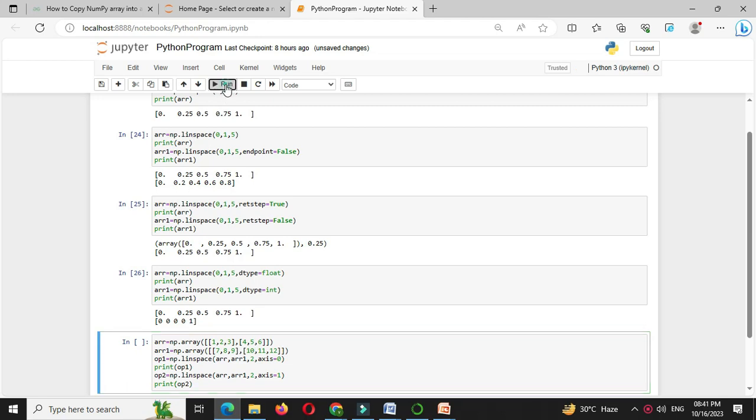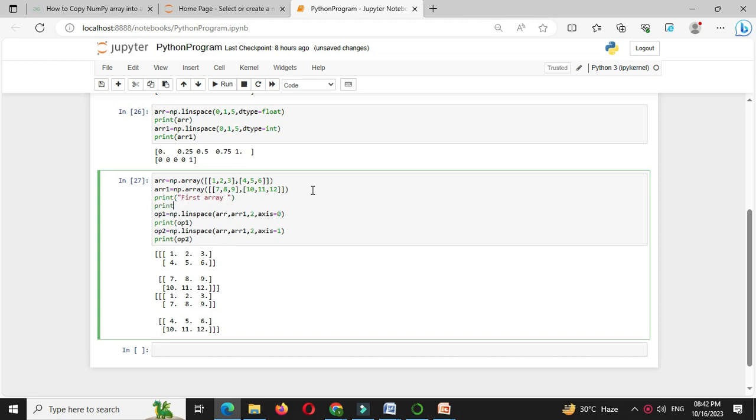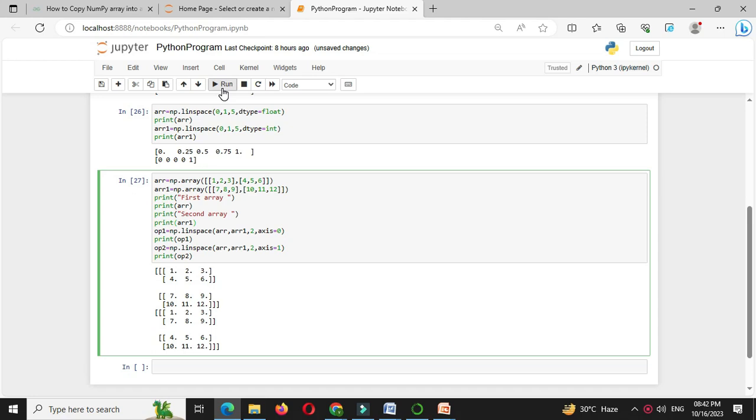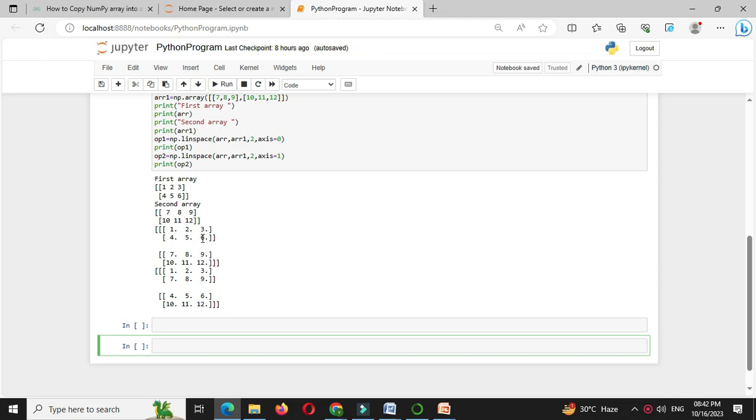And when we execute this, to check this, first we'll print array and array 1. When we execute, first it will print the array with the first array as 1, 2, 3, 4, 5, 6 and the second array as 7, 8, 9 and 10, 11, 12. And when we use the linspace function with axis 0, it will print the default array as 1, 2, 3, 4, 5, 6 and 7, 8, 9 and 10, 11, 12. And when we give axis 1, first it will give the first row from the first array, that is 1, 2, 3, and the first row from the second array, that is 7, 8, 9, and then 4, 5, 6 and 10, 11, 12.